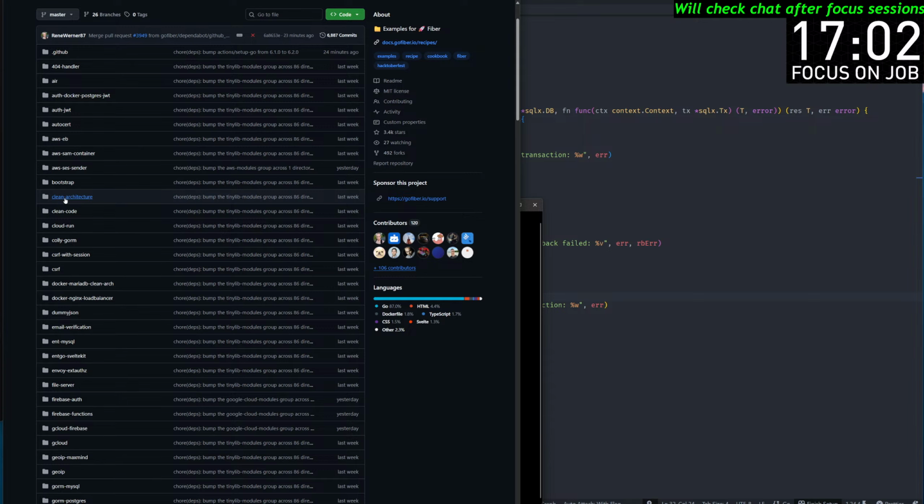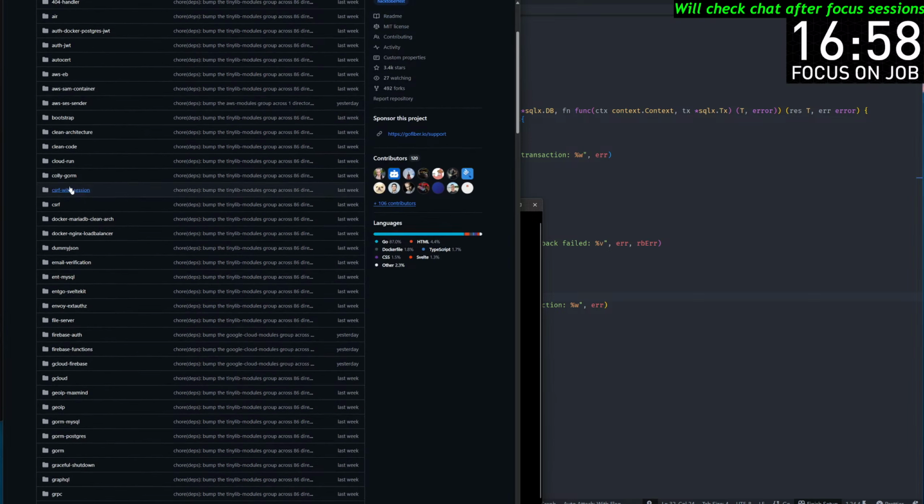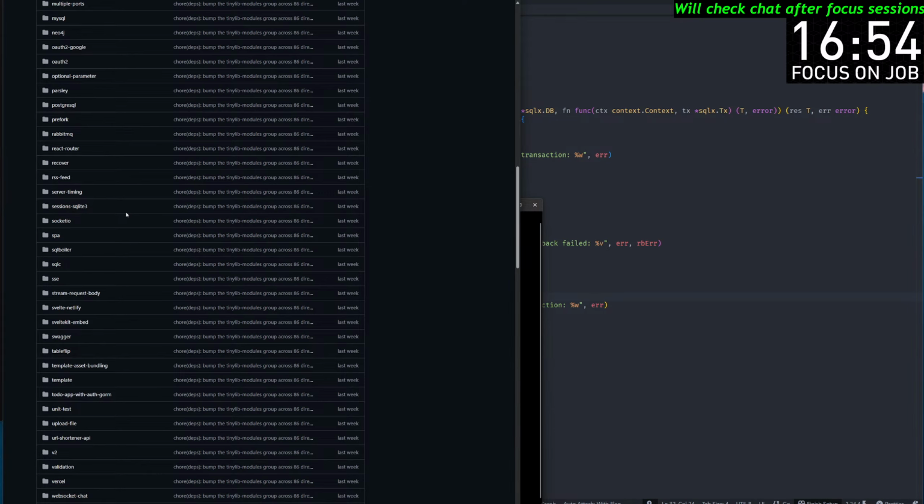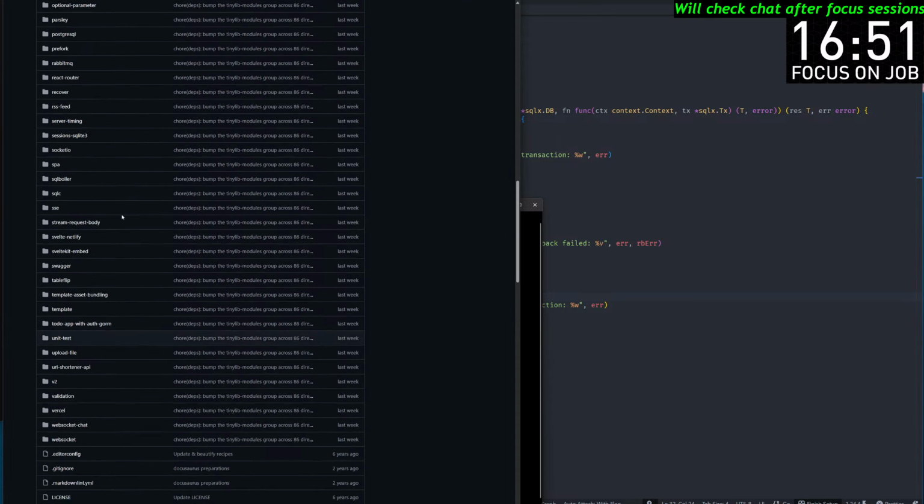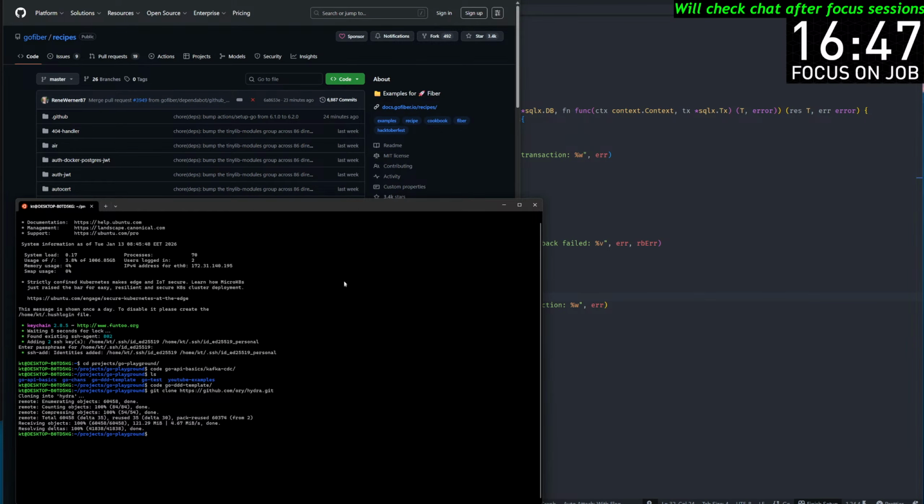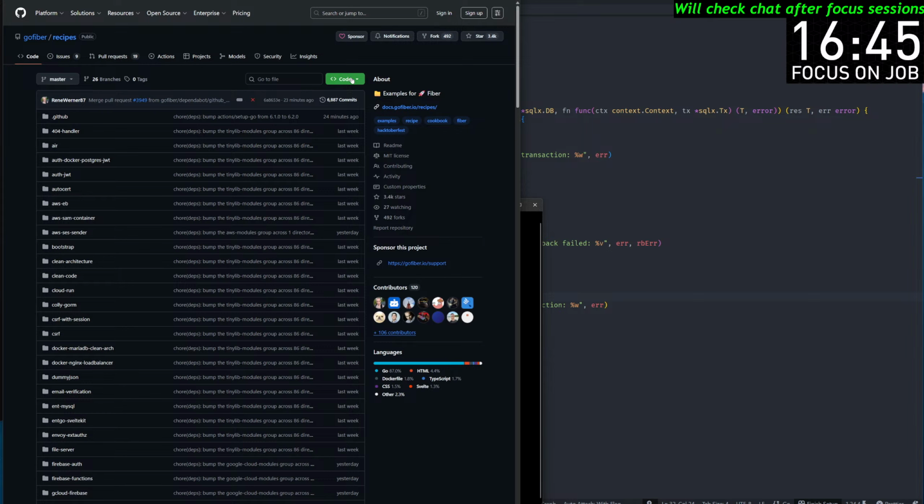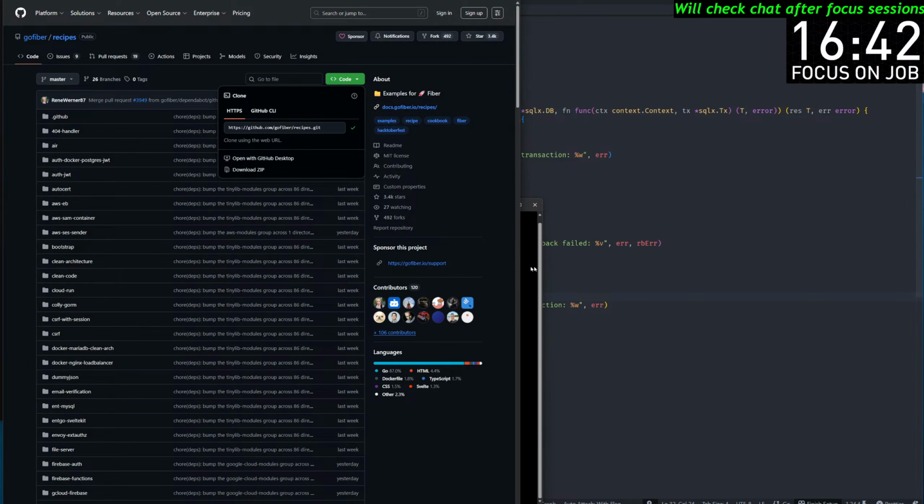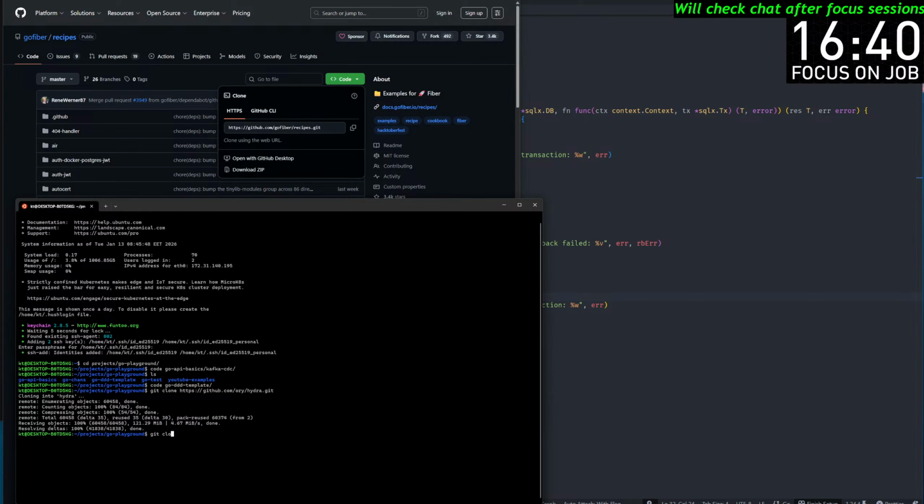I'm curious how they did clean architecture, bootstrap, clean code. So what's the difference? Okay. Cloud Run. Okay, I guess we should check it out. Oh my god, they have a lot here. Okay, let's put this on cloning as well, because it's taking a while. And let me cd.